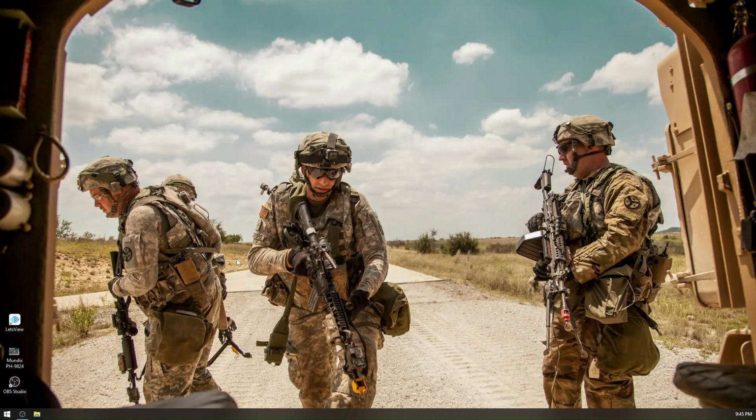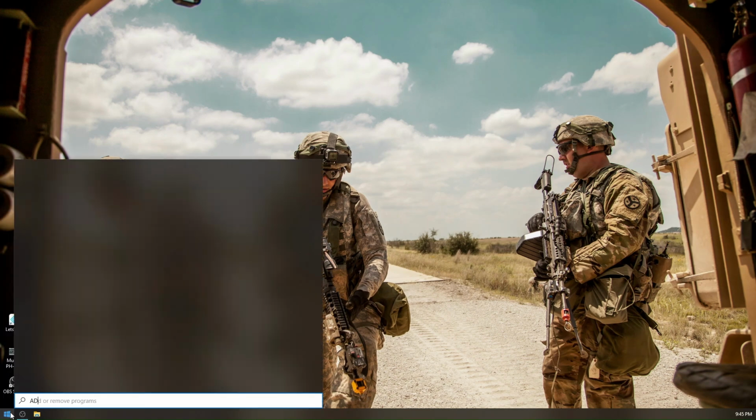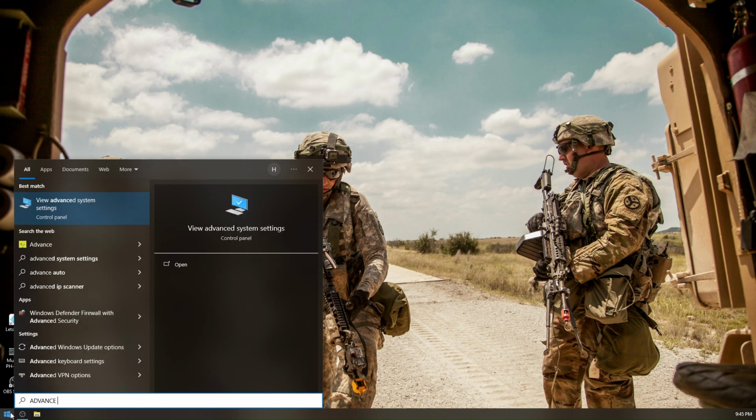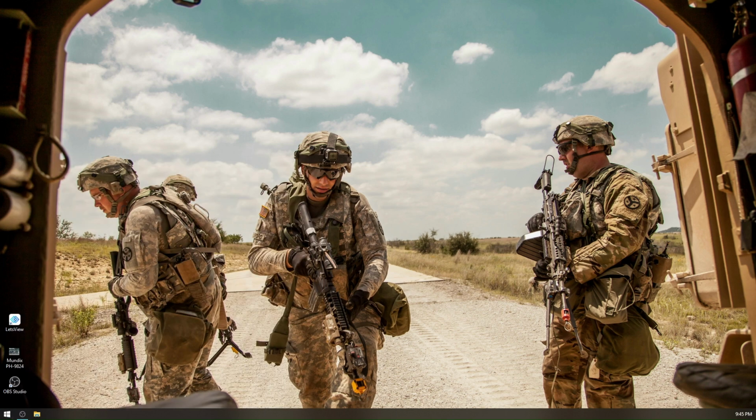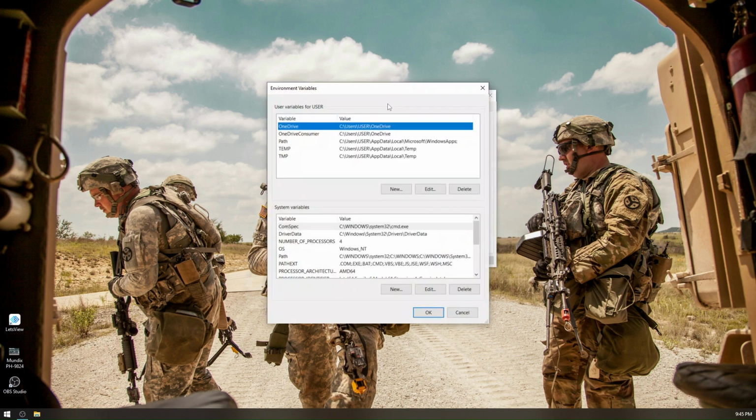Then close it. Second method is going to be going to your advanced system settings. Just click on your Windows icon there and type in advanced system settings. Now from here, you'll have to click on environment variables.